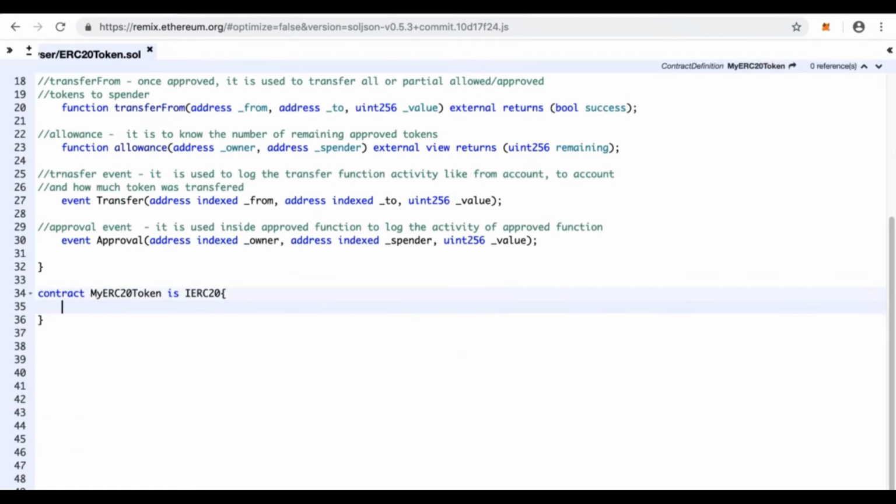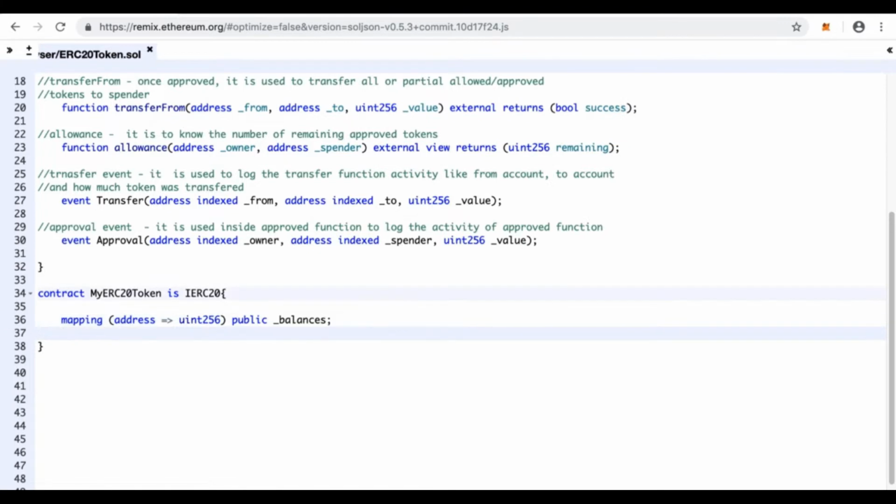So the first thing we are going to do is define some state variables. So we need a mapping state variable where we will store address and number of tokens. So key will be your address and value will be your number of tokens. So initially the mapping will have one entry when you deploy this contract, and that entry will be for the creator of this contract, and the number of tokens will be the initial supply.